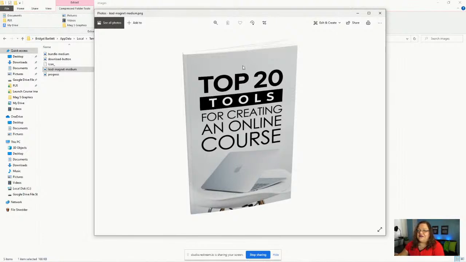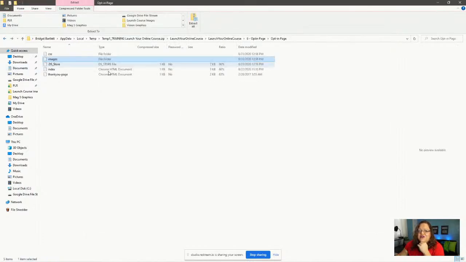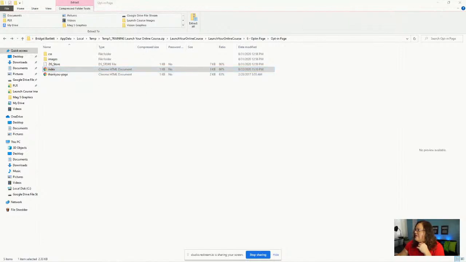So what we want to do is definitely keep this in mind. On this opt-in page, for them to get the lead magnet, we are actually talking about this right here. So it's going to be the top 20 tools for creating an online course. What a great lead magnet to lead into Builderall, right? So I'm going to go ahead, we're just going to X out of this. I really want to go back to that page here. I want to look at the index page again.